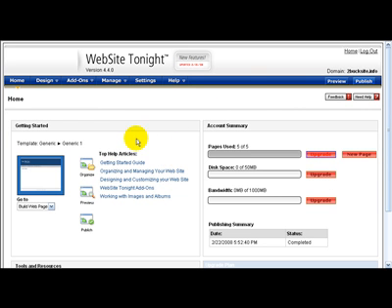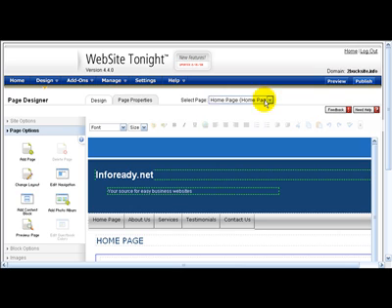So that brings up this page, and you'll see that this is our standard website tonight page. You'll get used to this as you design more pages and edit your pages more often. You go to Design, Page Designer. Now you'll see at the top it says Select Page. You need to wait until that turns black so that you can actually use it. The lettering turns black instead of gray.